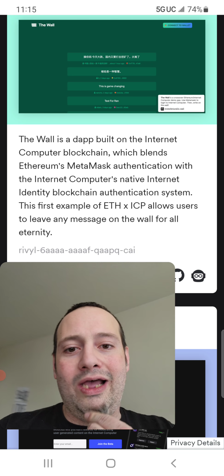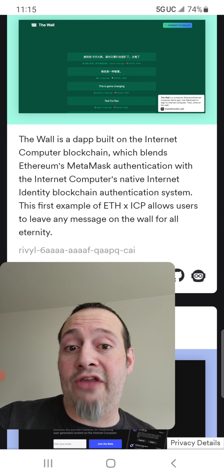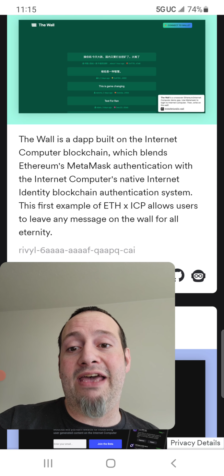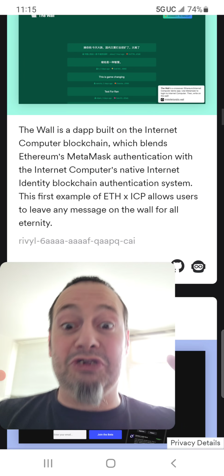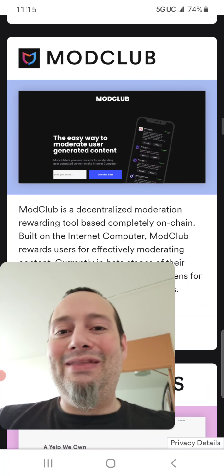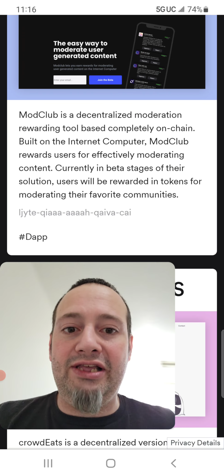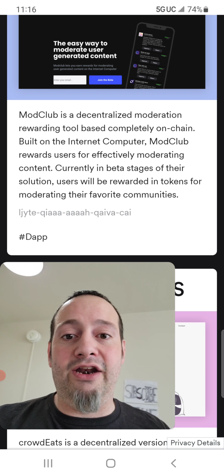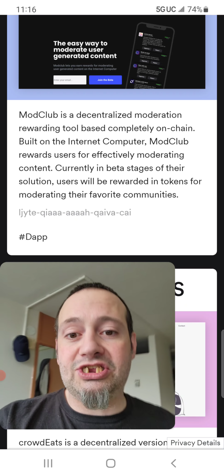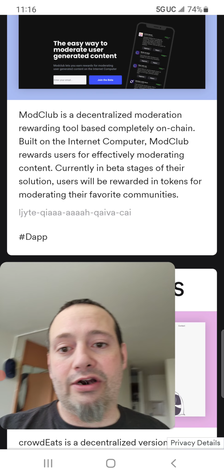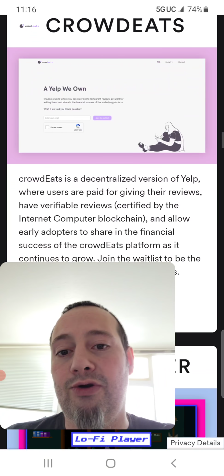Then you have The Wall, a DApp built on the internet computer's blockchain, which blends Ethereum's MetaMask authentication with internet computer's native internet identity blockchain authentication system. So it's just a good wall. It is a wall, right? You can't penetrate that one. So the Mod Club is a decentralized moderation rewarding tool built completely on-chain on the internet computer. Mod Club rewards users for effectively moderating content, currently in beta stages for their solution. Users will be rewarded in tokens for moderating their favorite communities.